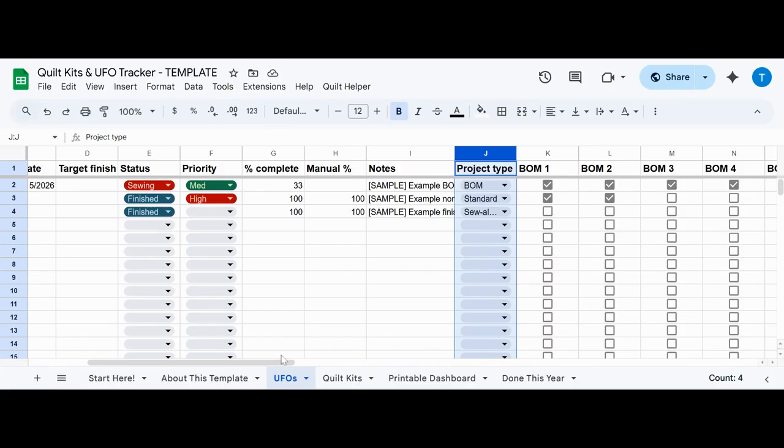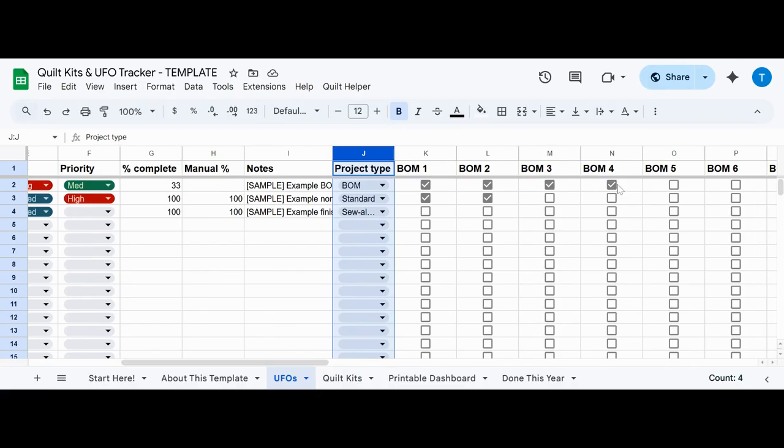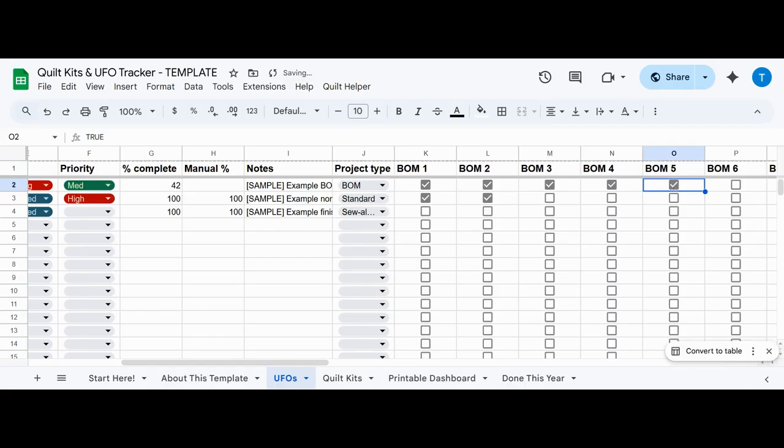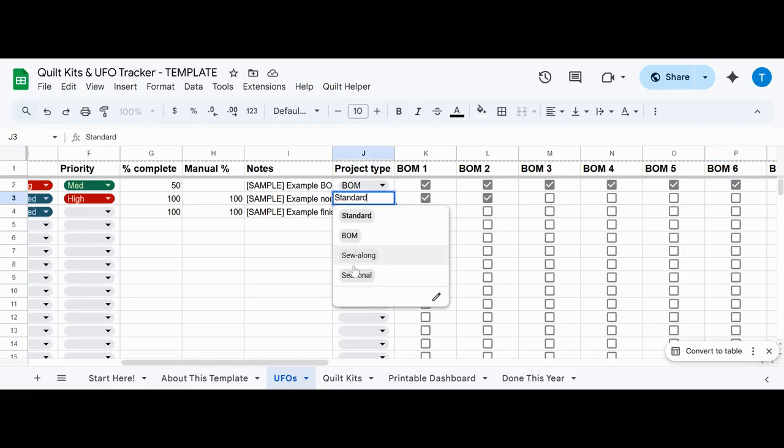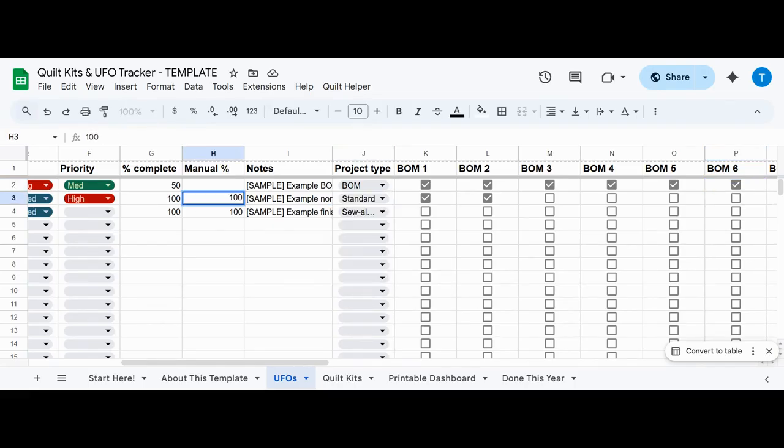So you'll notice here, if I check the block of the month for number 5, you'll see here when I check BOM 5 that the percent changes to 42. Block of the month 6, 50%. There are 12 check boxes in all. If you're using standard, sew along, or seasonal, you will update manually how much you have finished of the project.